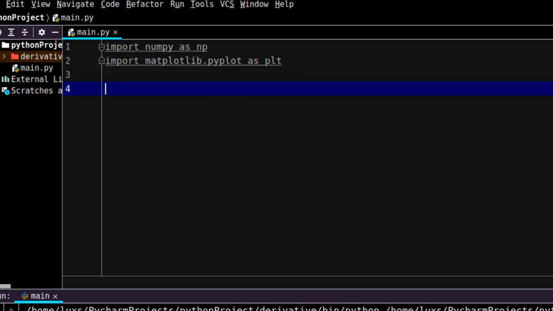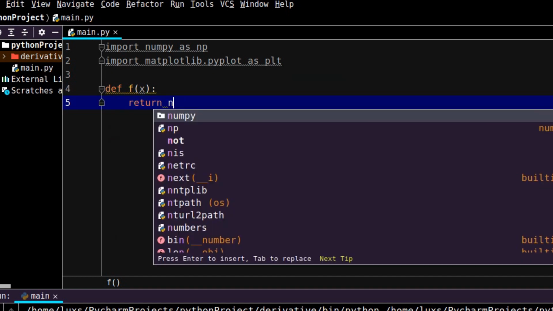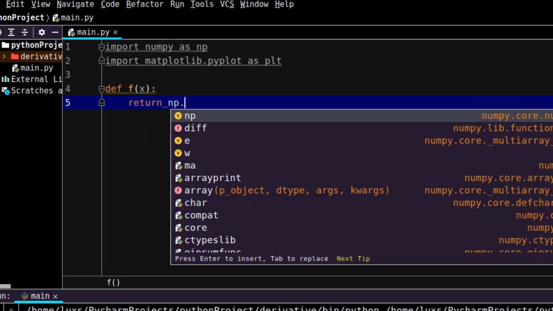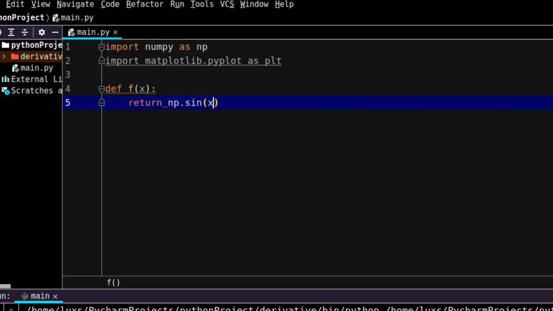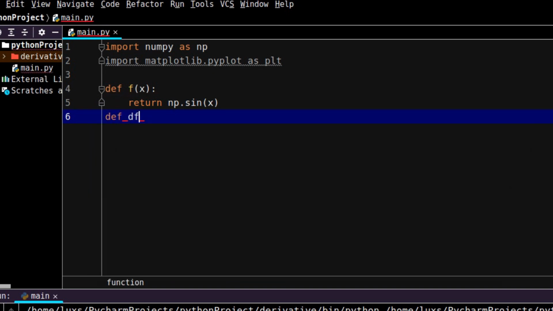First of all, we need to include NumPy and matplotlib as the libraries for our calculation. Second, we need to define a function f to calculate the values of our function. So let's use sine as an example. Secondly, we need to calculate the derivative to compare with our results. The derivative of sine is cosine.